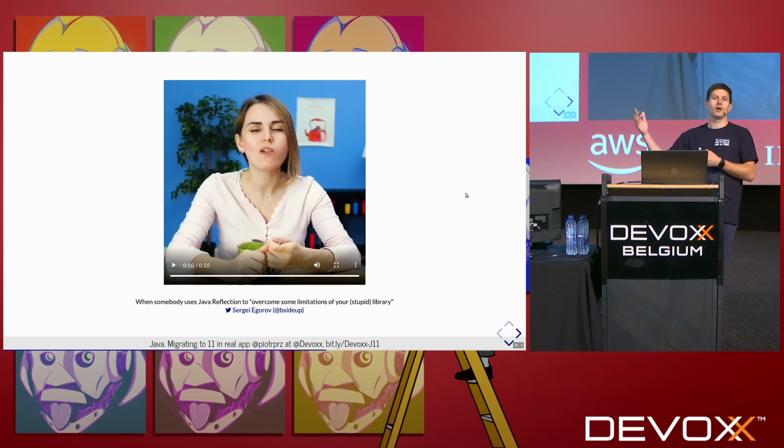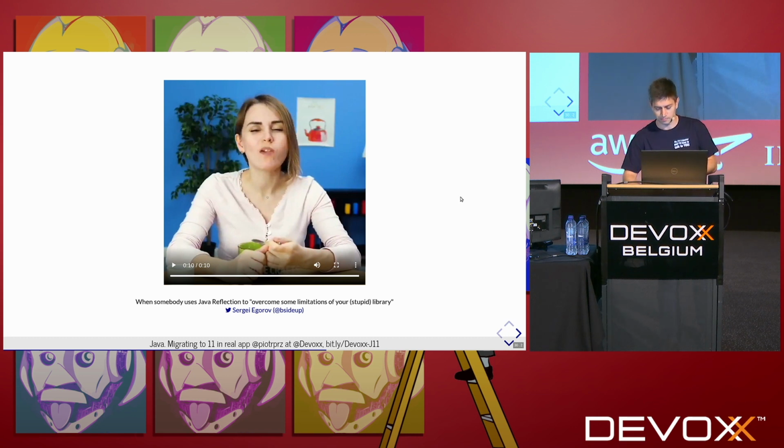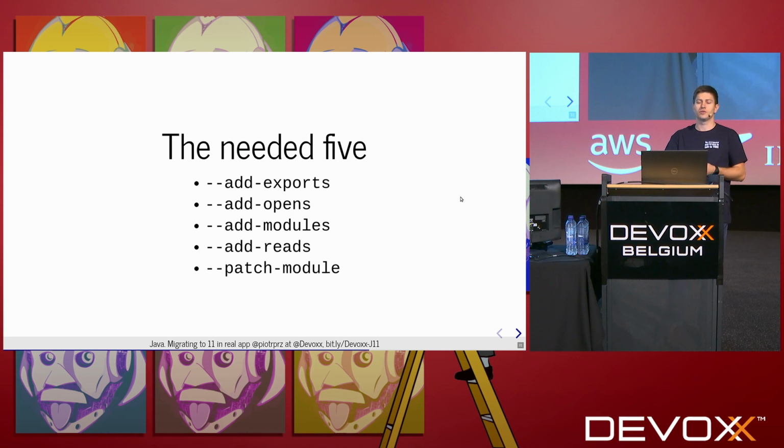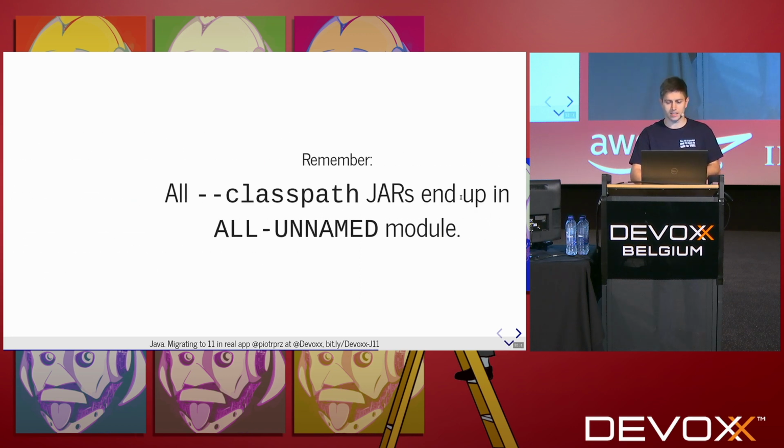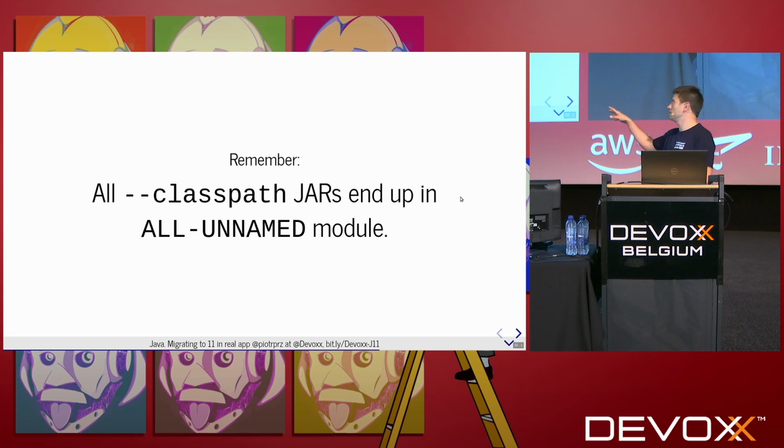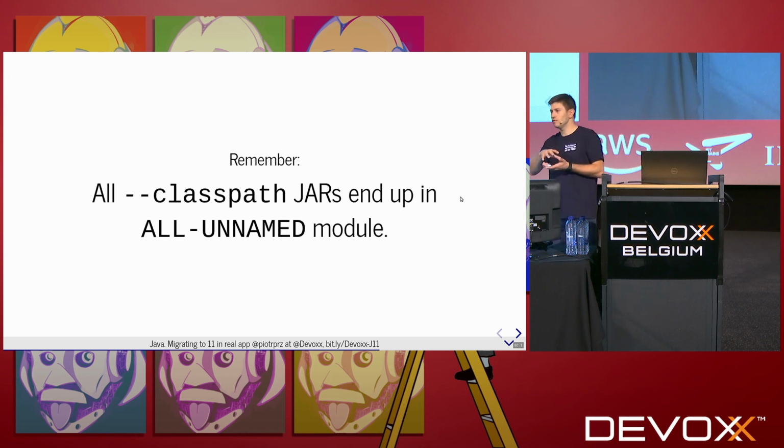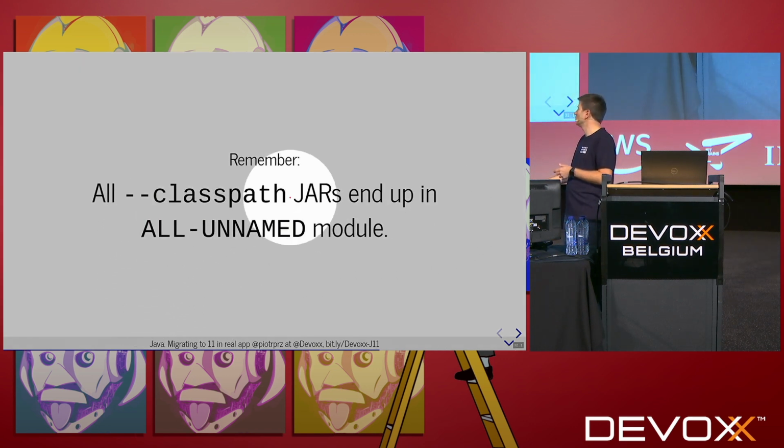This is what happens when you don't use stuff correctly and instead you want to use it using reflection, basically. So these are the needed 5 to stop Java from complaining about illegal access and stuff. Before we dive into them, everything you have on your class path ends up as one huge module called the unnamed module, from Java 9 onwards. You don't have modules, but the JVM is modular itself, and everything you have on your class path is de facto one huge unnamed module.